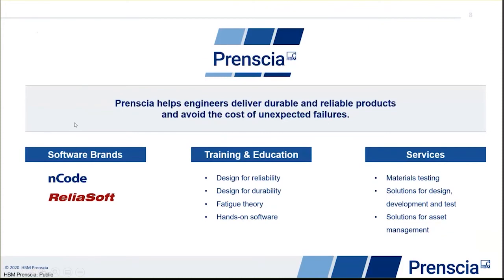We develop software. The software brands are nCode as well as ReliaSoft. We provide training and education on the subjects of design for reliability, design for durability, and fatigue theory. All the training programs are handled in such a manner with classic examples of industrial case studies. We provide case studies to solve in the training programs. And what is the takeaway from the problem statement, the results, as well as the interpretation of the results.